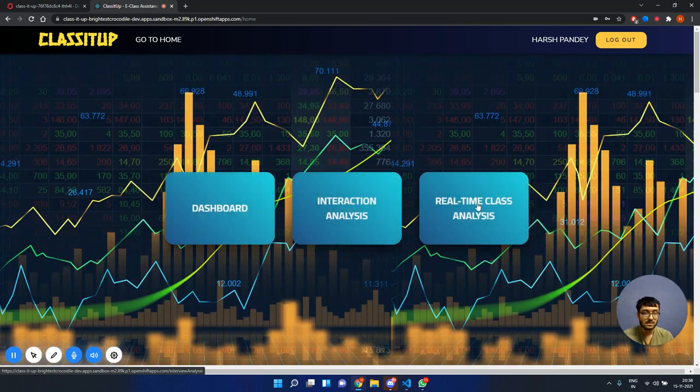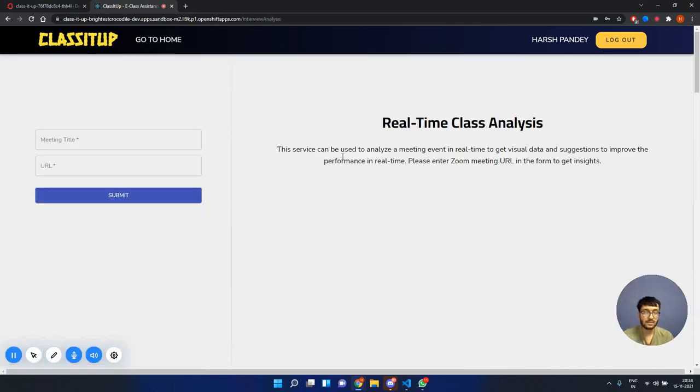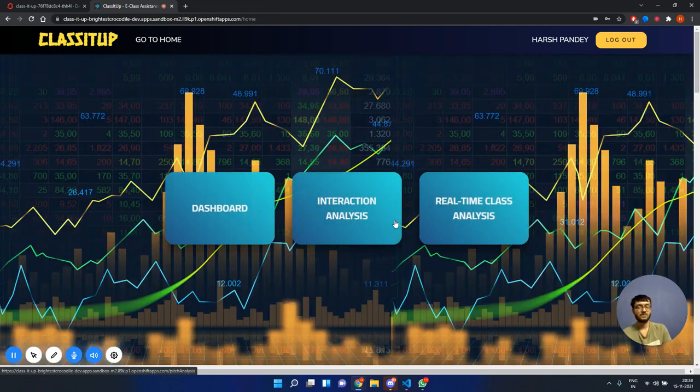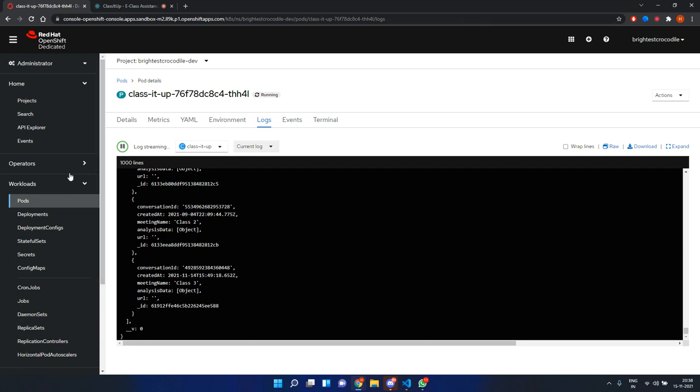Apart from this, we also have real-time analysis, wherein the students can just copy the Zoom link and then join the meeting, and a bot will join the meeting and analyze the performance and give them real-time results. So these were some of the features. Apart from this, as you can see, we have got all the data here.